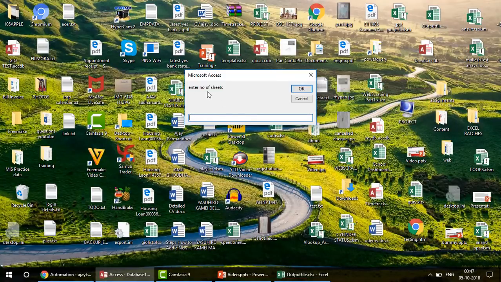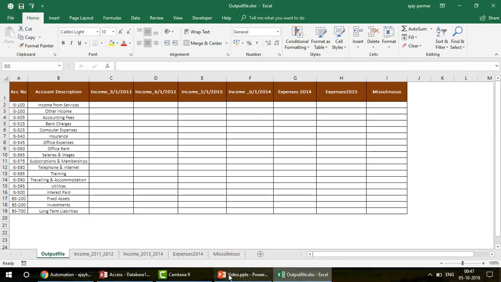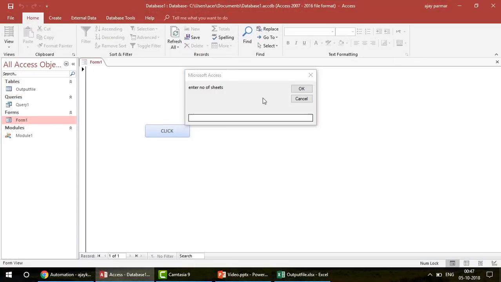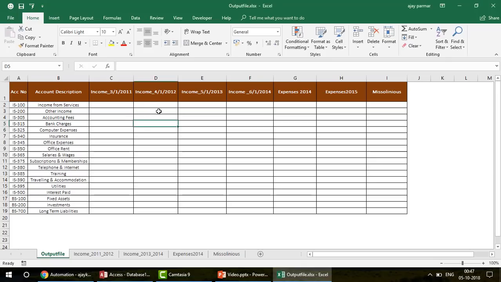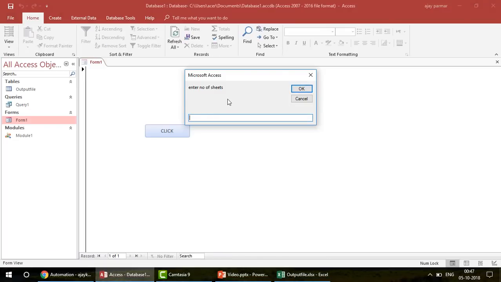Now look at this, it is asking you for the number of the sheets. I again click on this, and then maybe you can click on the Access database just to make sure that you should be able to see this also, and at the same time you should be able to see the output file as well, right? That's pretty simple. Now what I'm actually asking over here is how many sheets you want to capture.